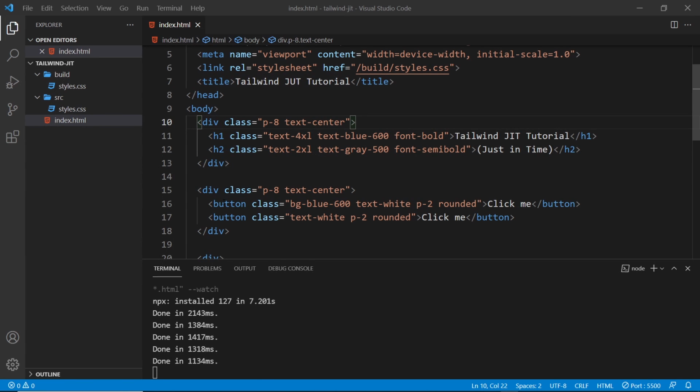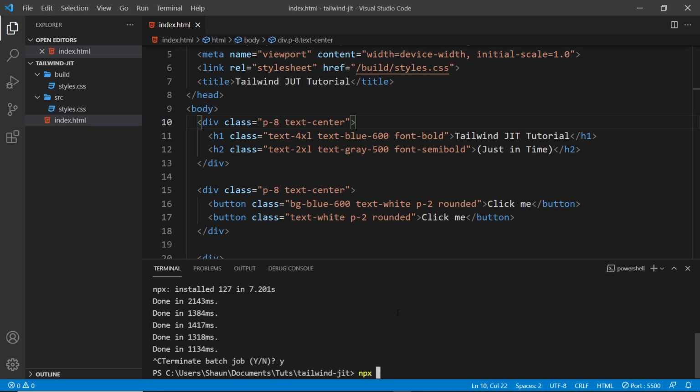So the second thing I wanted to show you is how to use the just-in-time compiler with your own Tailwind config file. So the Tailwind config file is used if you want to customize how Tailwind works, right? If you want to extend utility classes or colors, etc., and you might want to use that for your project. Well, the first thing we need to do is to generate that file. So let's cancel out of the current process, and then let's run npx tailwindcss init, and then press enter to generate that config file.